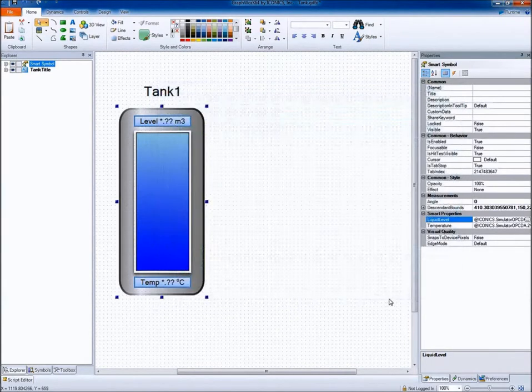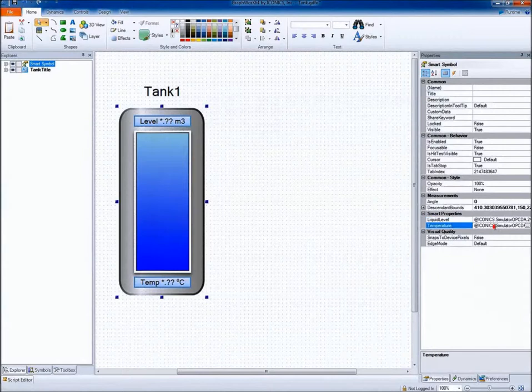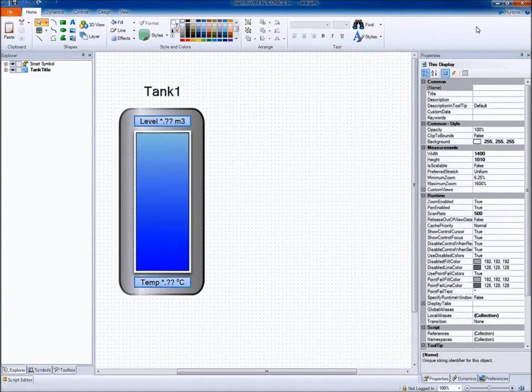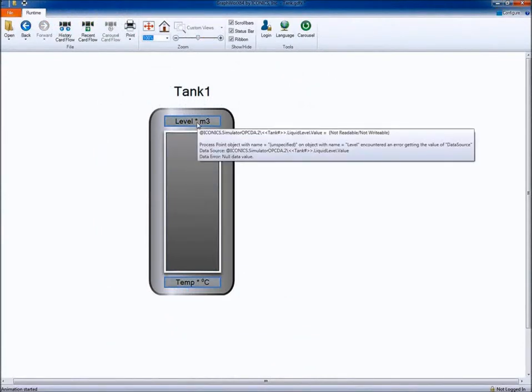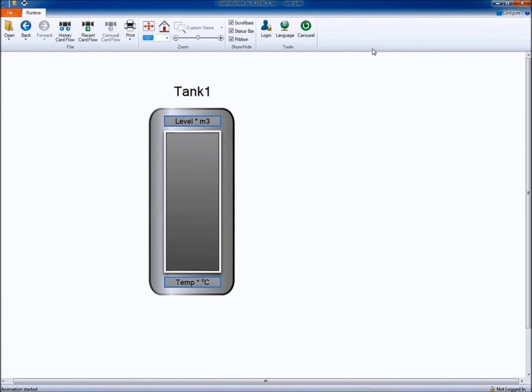Okay. I will modify also the second data source, the temperature. I will look for the hard-coded tank1, and again I will exchange it for the local alias tank number. When I have successfully modified both of my data sources, I can switch to runtime and see the result. So far, I haven't specified the values for the local alias, and therefore it's not resolved.